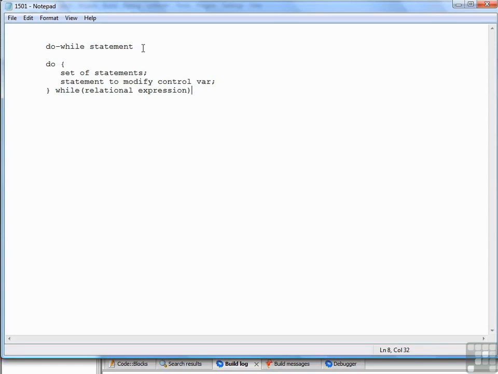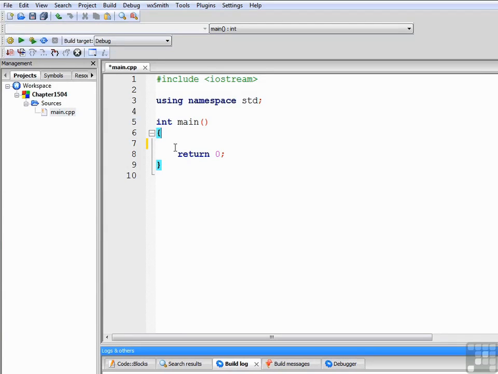Then we have a while, and then our relational expression, and then a semicolon. As I mentioned before, the main difference between a while loop and a do-while loop is that in a do-while loop, the set of statements will always be executed at least one time, even if the relational expression proves to be false the first time we test it. That's because the statements are executed before the relational expression is ever even evaluated. Let's look at an example or two to see how the do-while loop works.